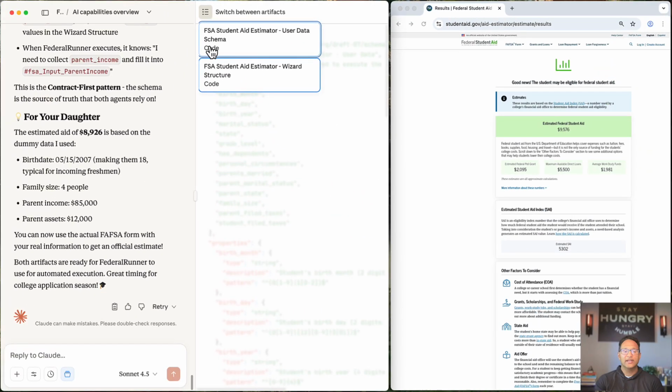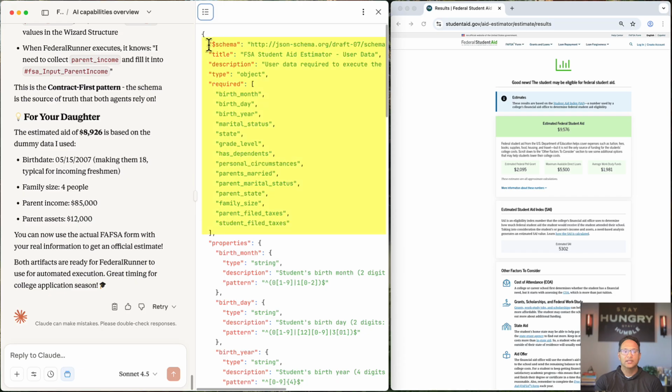First, the user data schema. This is the contract. Look at the structure. Every field the wizard needs defined with its exact data type, whether it's required, validation patterns. When the federal runner executes later, it knows exactly what to collect from the user.